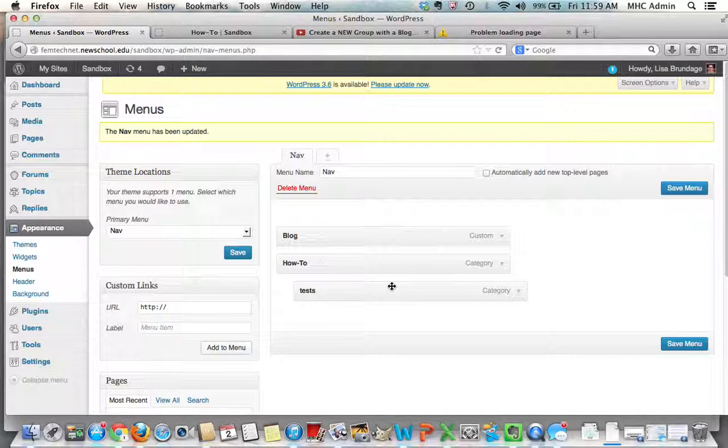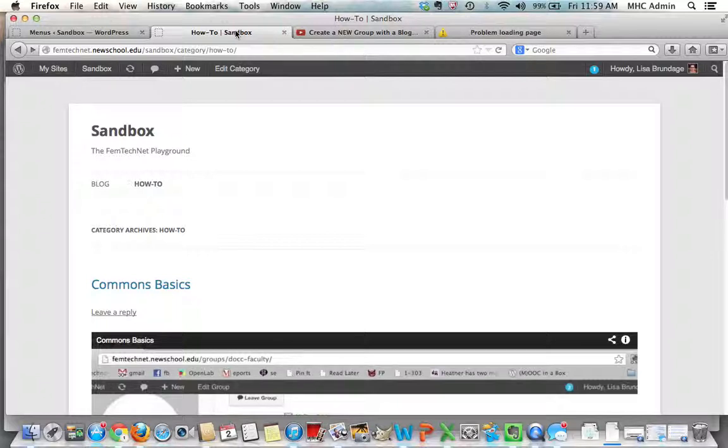So that's a little bit about working with custom menus, and that is a great way to control the feel and the organization of your site.